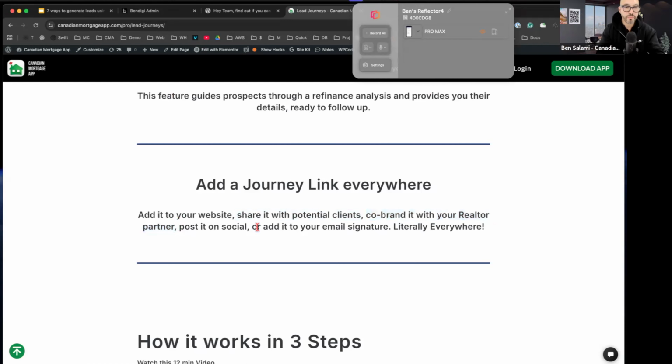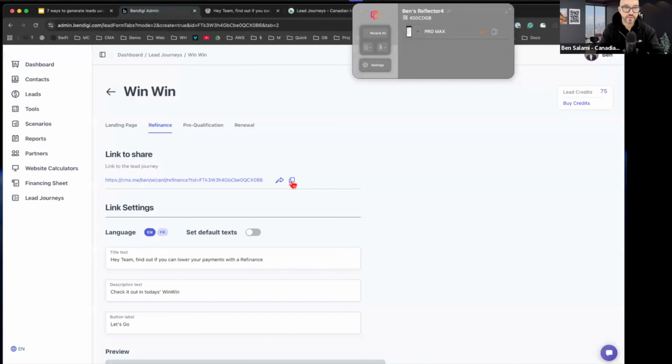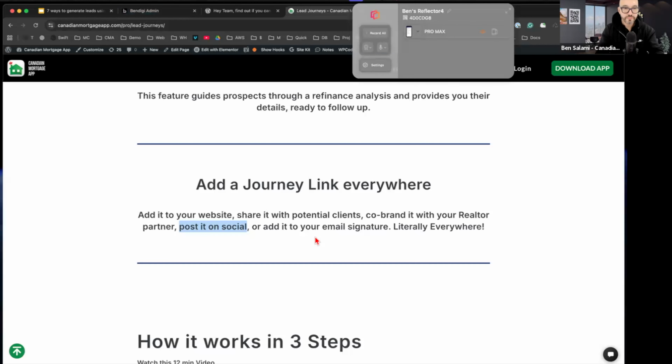You can post it on social media. I would just grab this link, copy it, open up Facebook, and just post it up. You can add it to your email signature. You can always have a link dedicated to your email signature so that anyone filling it out, you know the source. Literally everywhere.